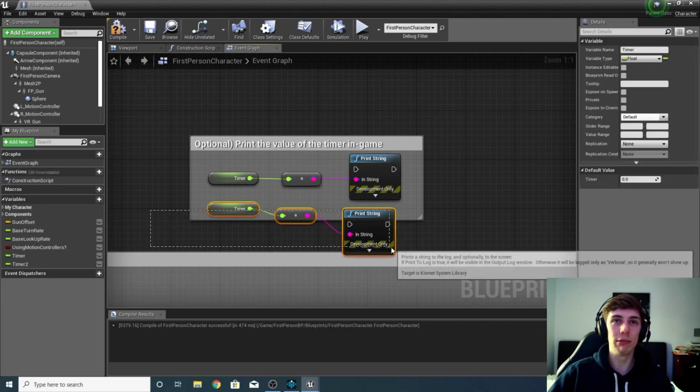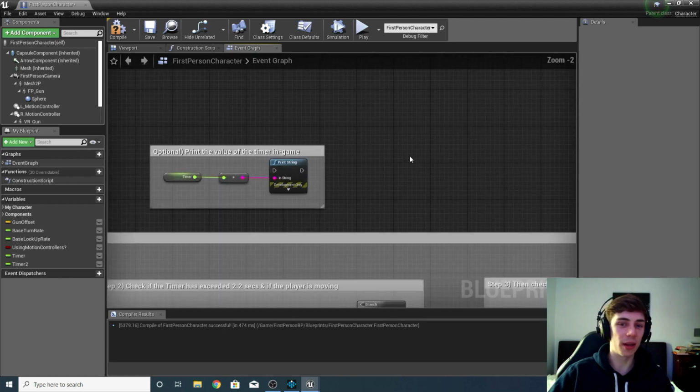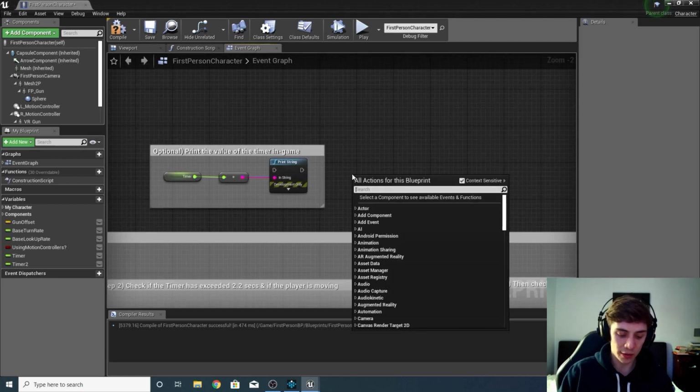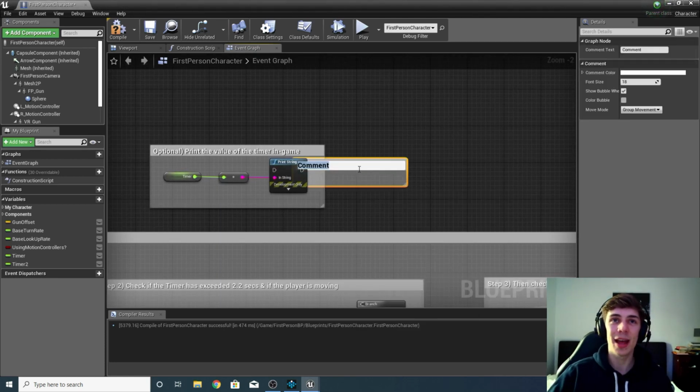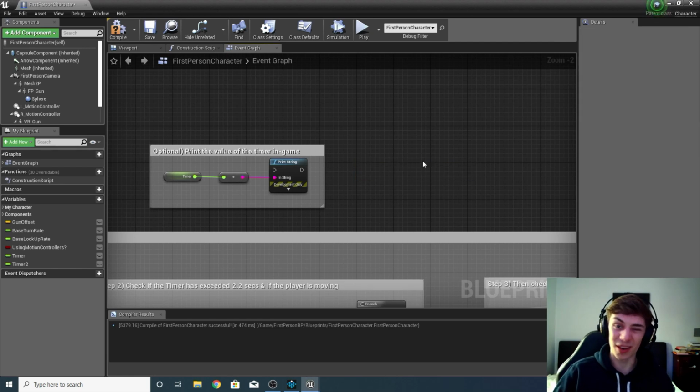So let's quickly delete that. There we go. And as a bonus, because I didn't know this for the longest time, right-click, type in comment, add, and you can see you get this little comment box, which is a nice, helpful way of organizing all your nodes. You don't have to use that, but I did because I quite like them.